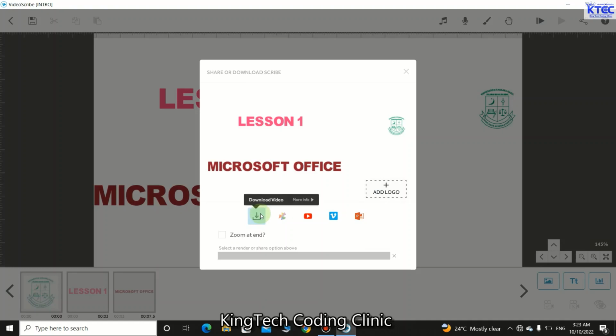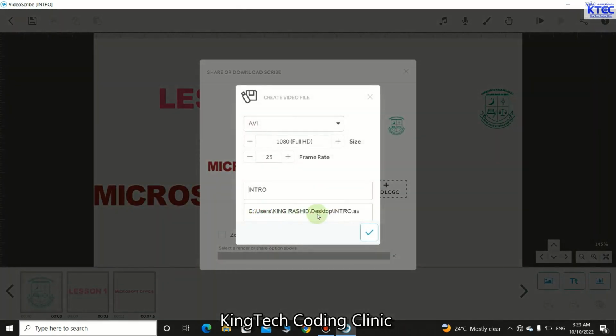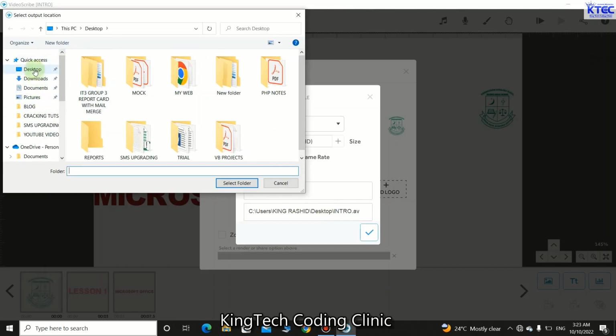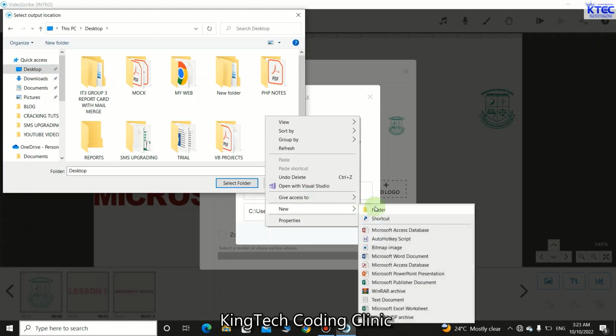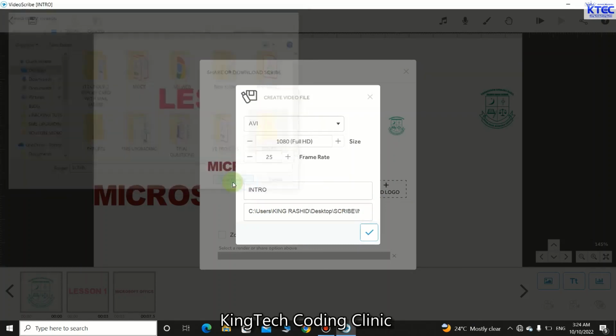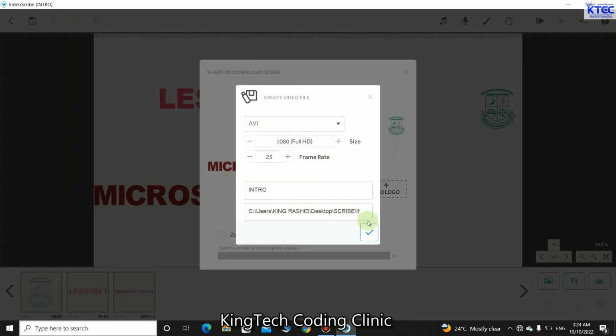So I'll just click on this, download, and then let's locate where it's going to be. So with this, the name of the file is intro. You can just click on this. So let's have it on the desktop, right? So let me just choose the desktop. Okay, choose the desktop here, and then I would want to select a folder on the desktop. Let me just create a new folder here and just name it Scribe. Okay, perfect. So once I'm done, let me just go ahead and select that folder and then select the folder. So I've just selected the folder which is on the desktop called Scribe.